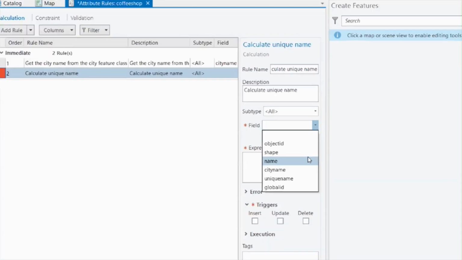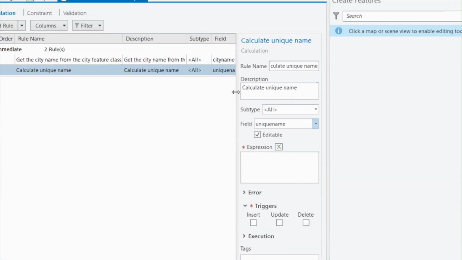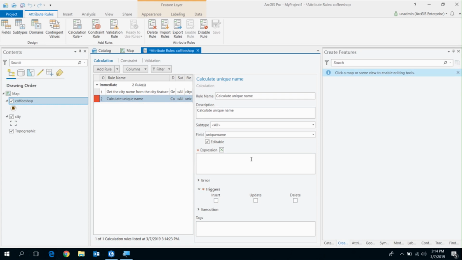Where do we want to store this? Obviously in the unique name. And then what does this literally does? It literally does return $sign feature dot name plus, like, I don't know, dash, and then $sign feature dot city name. Is that what you called it? Yeah. And then I want it to execute on insert and on update as well. Okay.